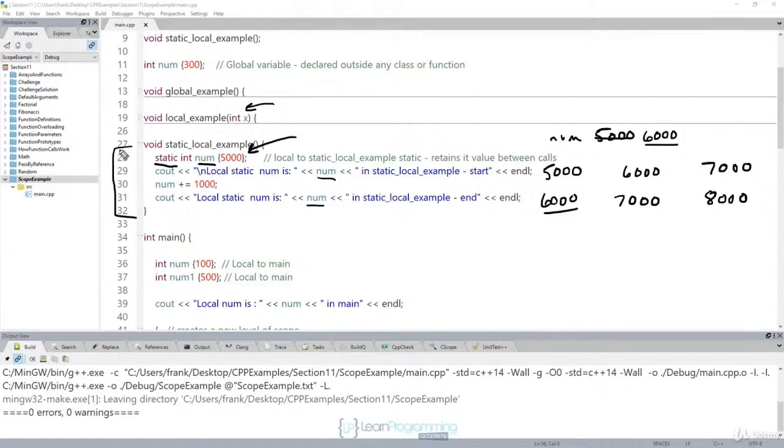So that wraps up scope. It's a pretty simple concept, and it's, again, think, look local first, then look out, then look out, then look out until you hit global scope. If you don't find that variable there, then you've got a compiler error.